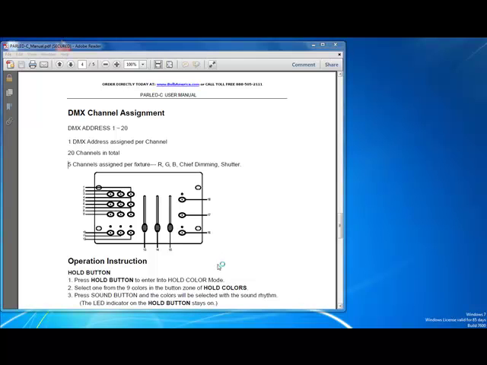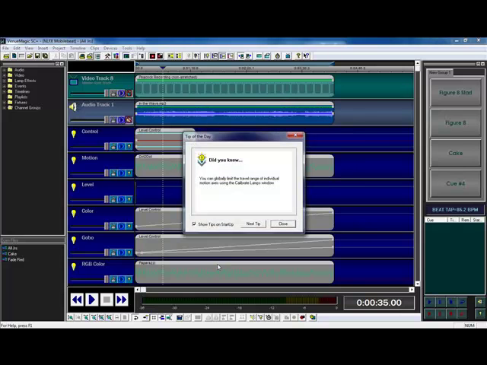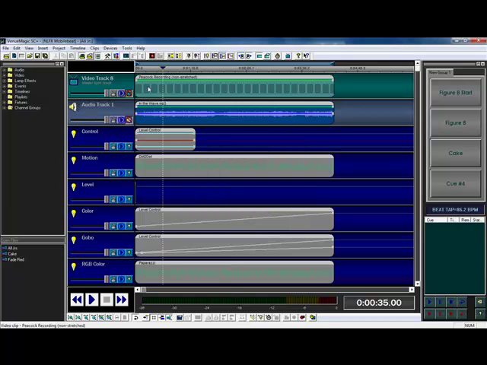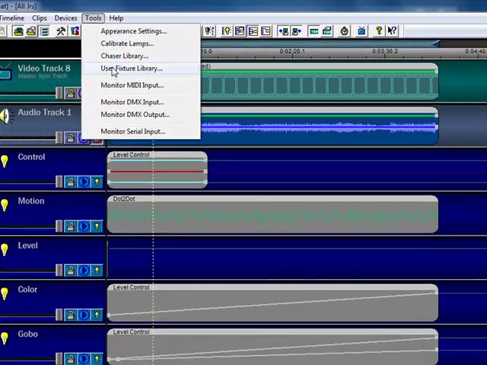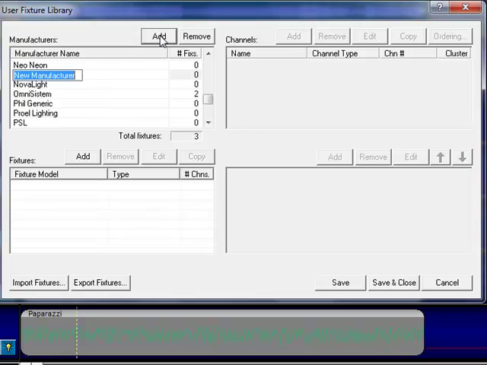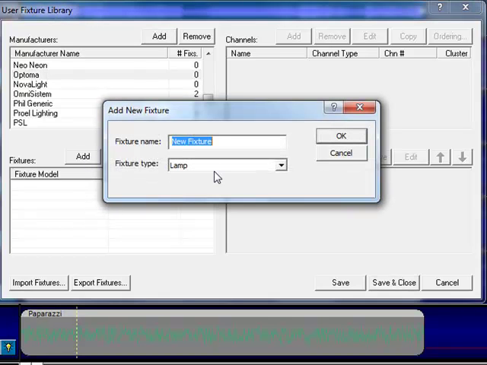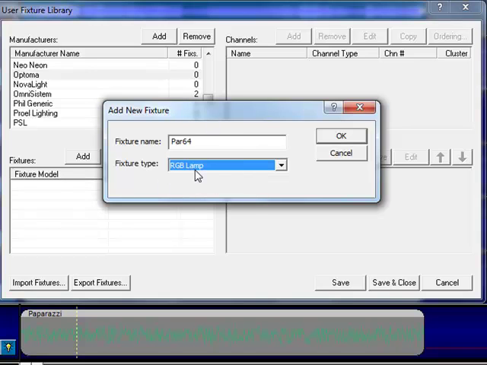So let me open up VenueMagic here. I'm using our highest end product that is just about to be released, the Show Control Plus, SC Plus. I'm going to go under Tools, User Fixture Library, and I don't think I have an Optoma. I do not. So I'm going to Add Optoma. Then we're going to do a PAR 64, which is the light size. And I'm going to choose RGB lamp as the fixture type. This allows me to sort when I'm doing searches and different things. Makes it real easy to find lights. Click OK.